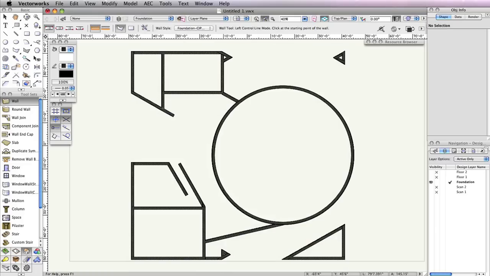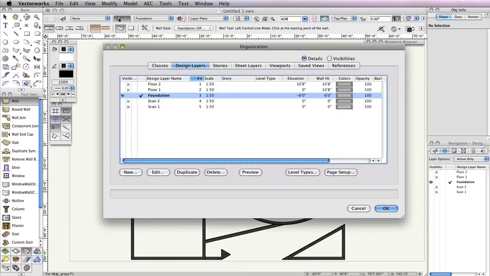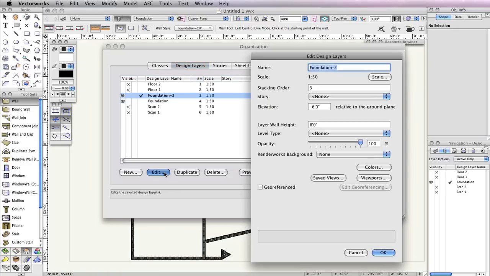Since the layout of the walls will basically remain the same as the foundation layer, we can simply duplicate that layer. To do this, go to the Design Layers tab in the Organization palette by clicking the Shortcut button in the View bar. Select the Foundation Design layer and click Duplicate. The new design layer should appear with the name Foundation-2. Select that design layer and click Edit. Change the name of this design layer to Footing.